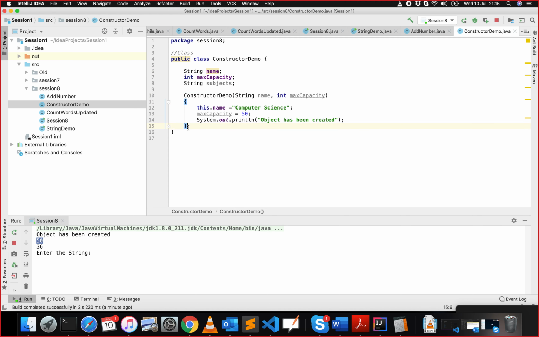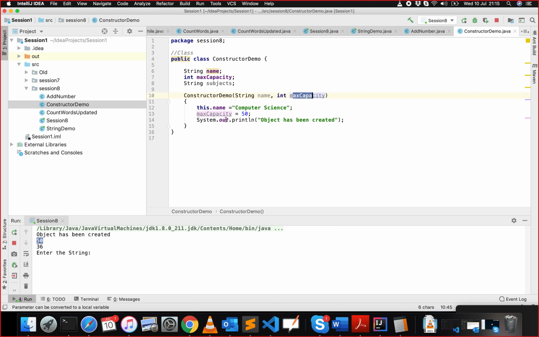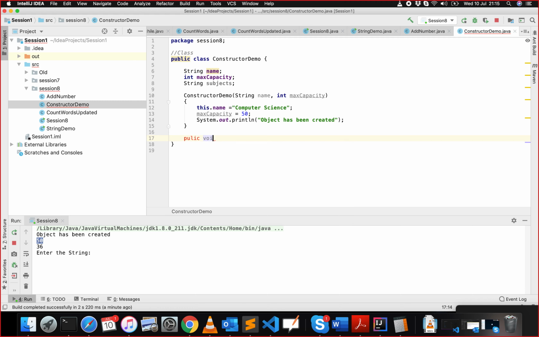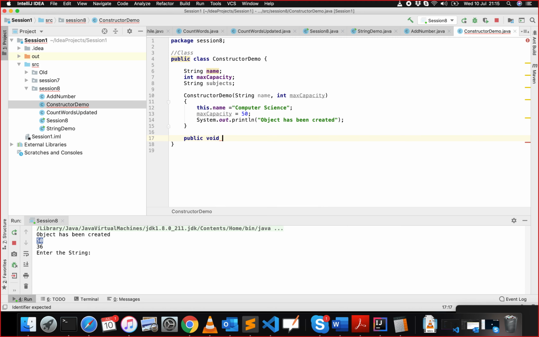We saw that this is a scope. This max capacity variable, look at the name, think of this variable. Say for example there is another method. I need the return type, because the next method is not going to be a constructor.